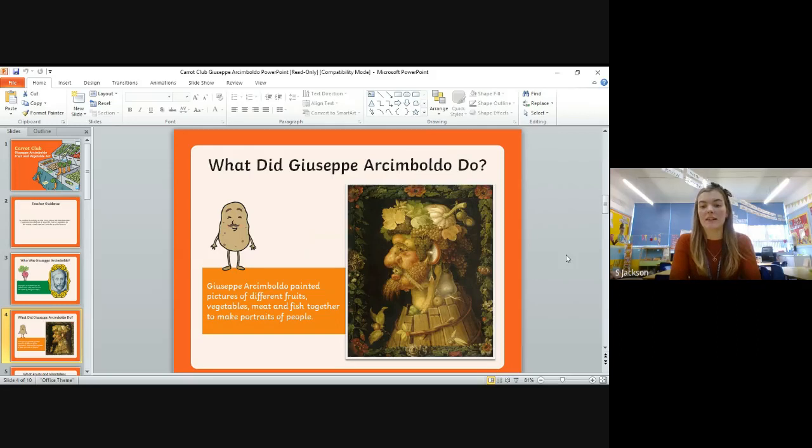The first thing that I can see is a potato. Can you spot the potato? And I'm not talking about this potato over here. I'm talking about a potato on the portrait. Can you spot the potato on the portrait?